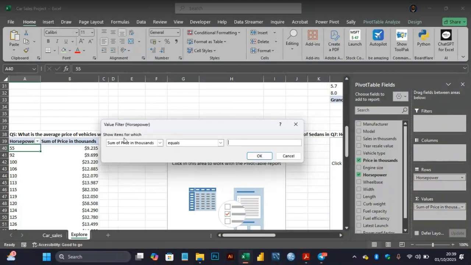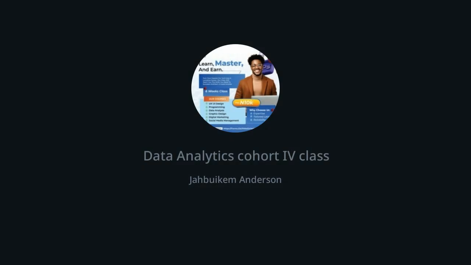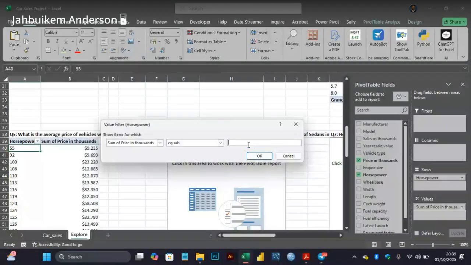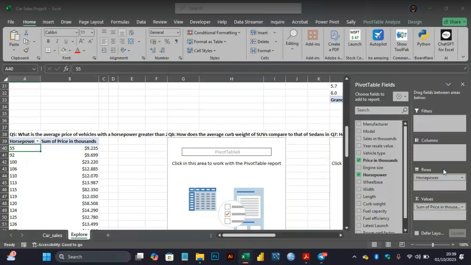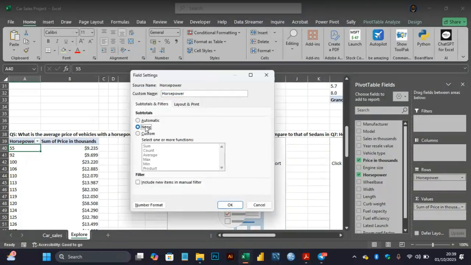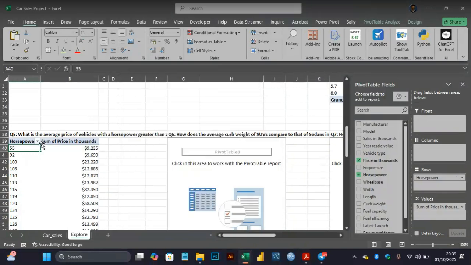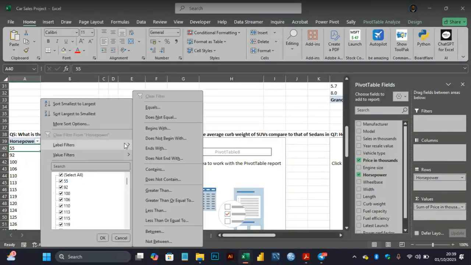Value filter. Show items for which sum of price in thousand equals. We're looking for horsepower that is greater than 200. So let's see. Here we have horsepower, sum of price in thousand. No, we're looking for horsepower greater than 200. So let's check over here. Okay, fine, I've seen it.